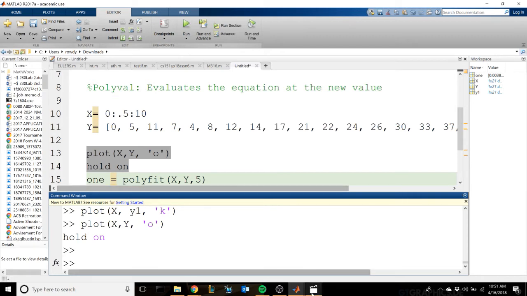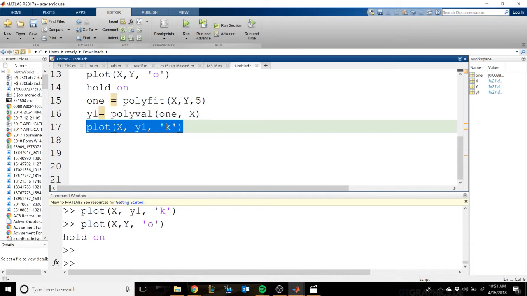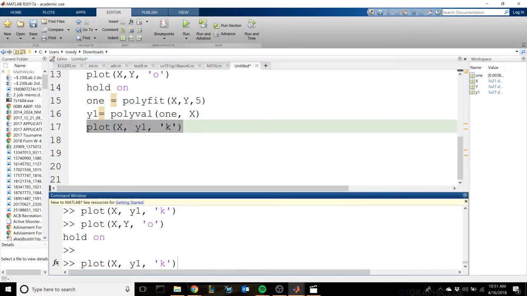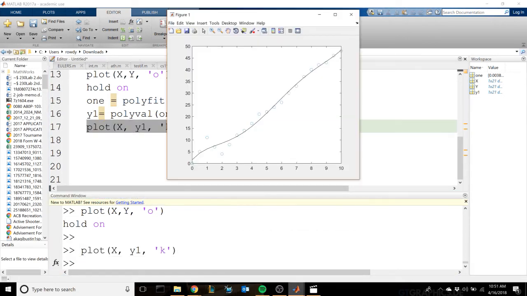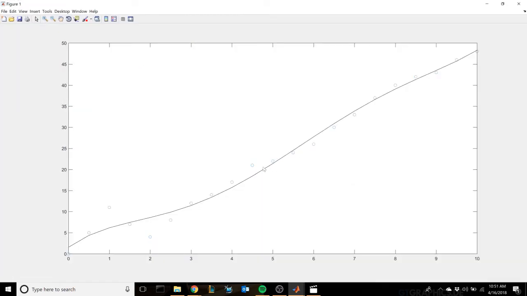And do a hold on. Run it. And now that hold on is on, we'll go ahead and replot this. And now you see, this is a closer trend line to our original graph. It's almost running through most of these points. So we'll go ahead and blow this up just to see it a little bit better. But yeah, it's running right along a lot of these points now.